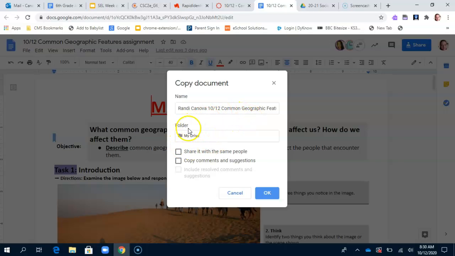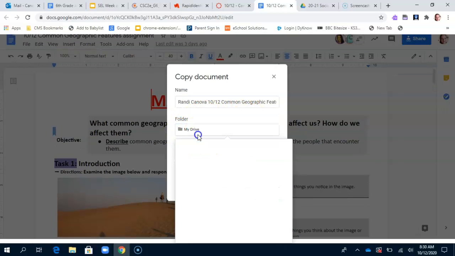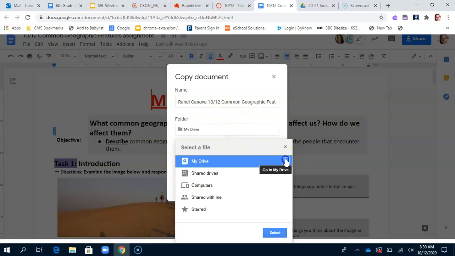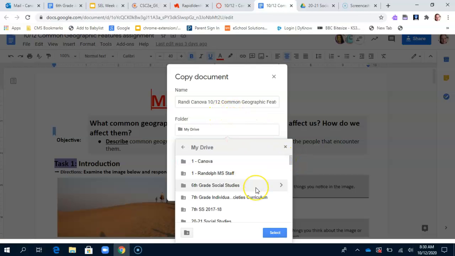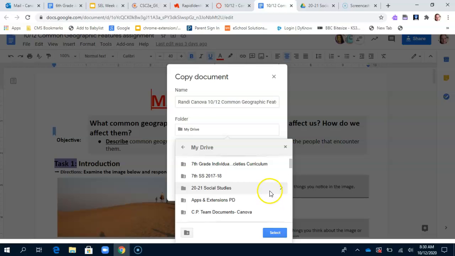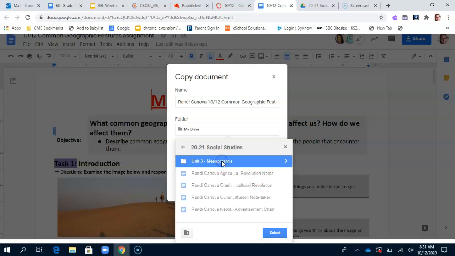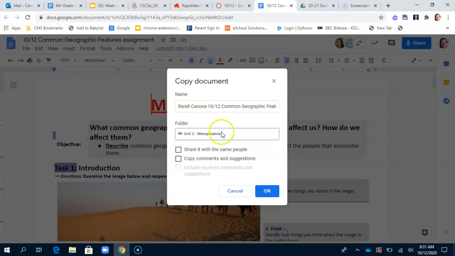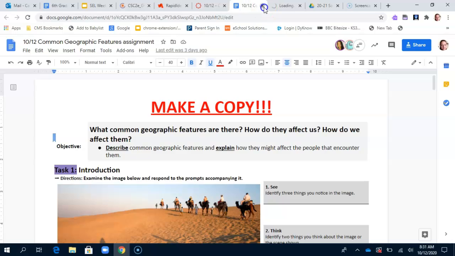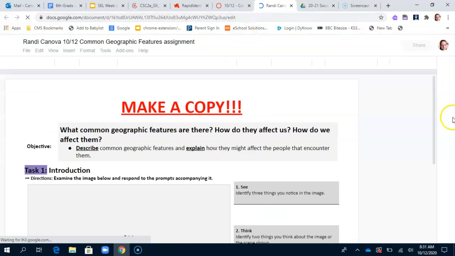You're going to look here where it says folder. You can change it so that it goes to a specific folder. So you just click the little arrows. You saw that I clicked into my drive. Now I'm going to click into the 2021 folder. And now I'm going to click into Mesopotamia. So now that I select it, it will automatically drop it there. And then I'll close out of the one where I needed to make a copy of. So I'll just have open mine.